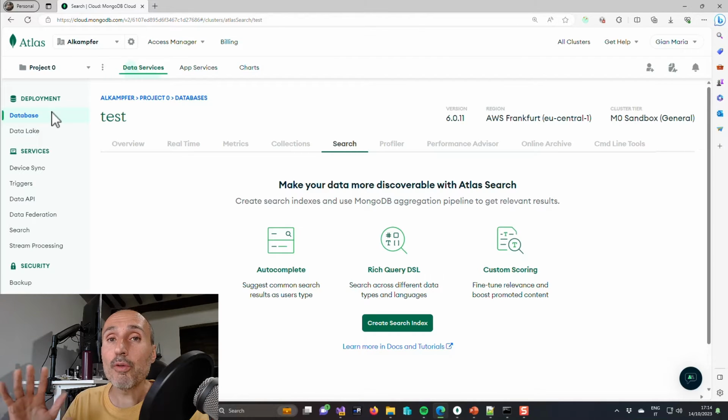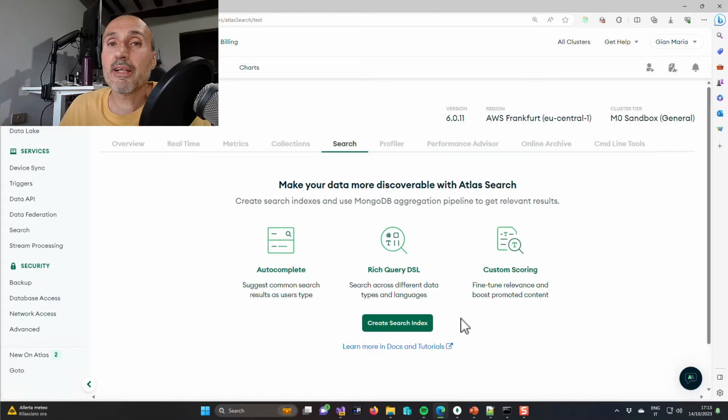But actually, all the features you have in the paid version, you have in the free version. So this is exceptional because you can try everything in your free version. You can try if Atlas is the product for you before spending money and putting it into production. Creating an index is really simple.